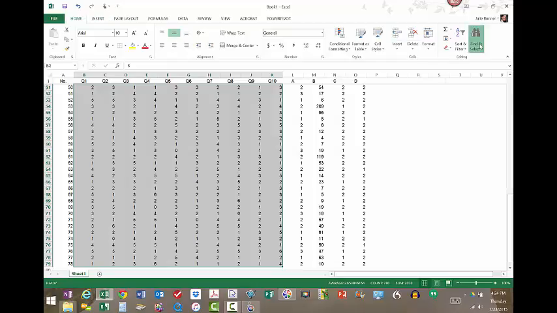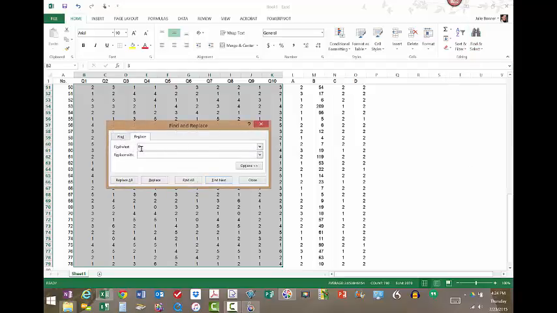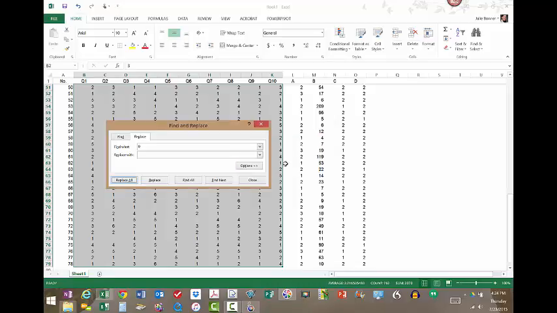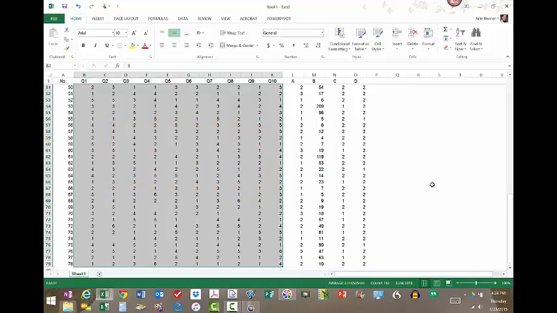I can go over to Find and Select, and I want to do a replacement. I want to find a 0 and I want to replace it with blank. So I'm not going to put anything in the replace with portion of this. I'm going to click Replace All, and it tells me I have replaced 18 values where I turned a 0 into a blank. So I click OK and I close this.